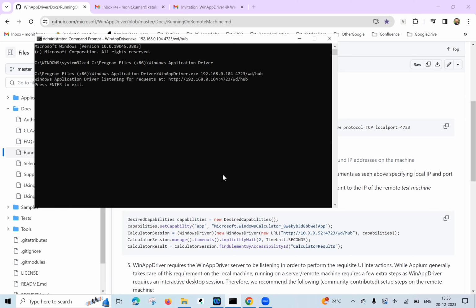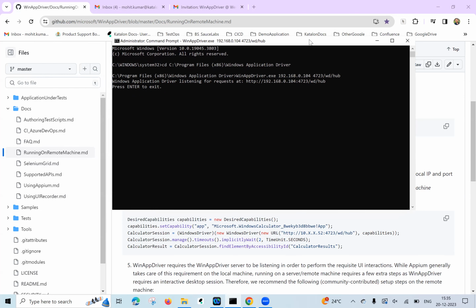Just press enter. If you can see this, that means your Winapp driver is running successfully. And this is the same URL which we are passing to the Mac operating system inside the desired capability. This is the same thing you have to pass. So now your Winapp driver is running successfully, and you can go to the Mac operating system and trigger your test from there. If I go and trigger my test, then my execution will happen here on my Windows operating system.